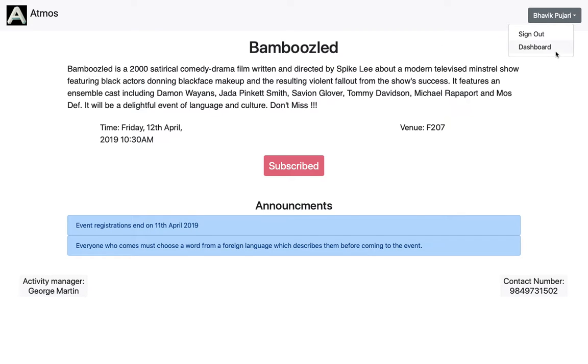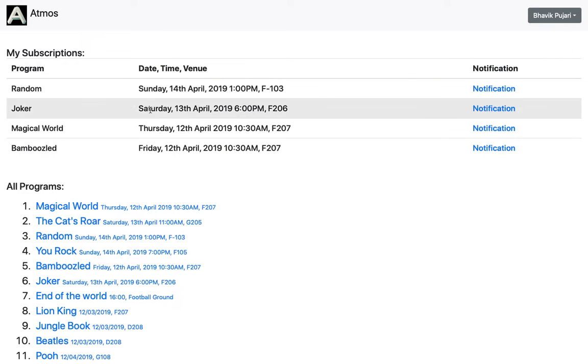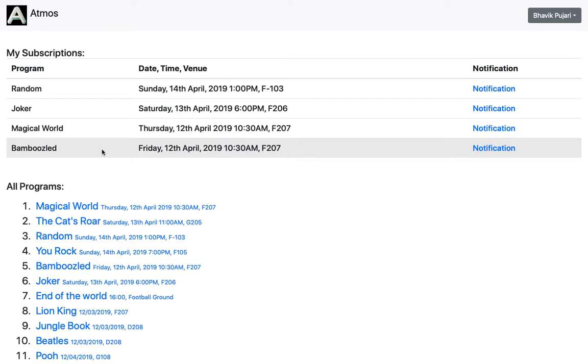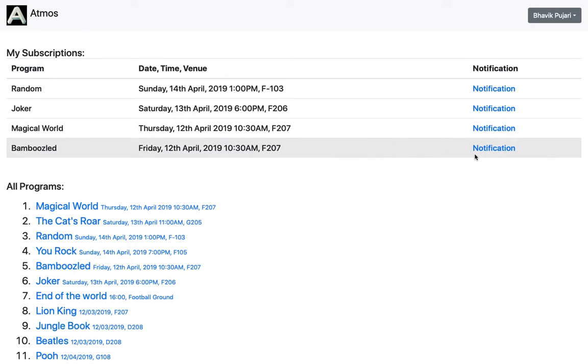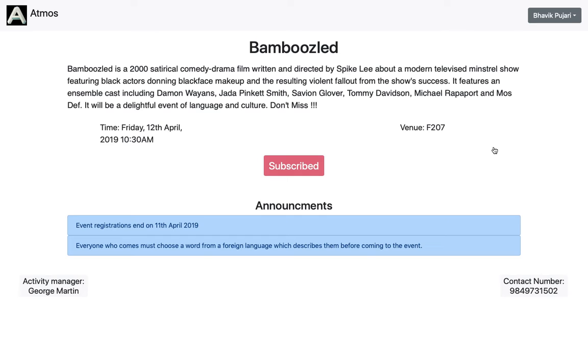Once subscribed, the subscribed program is added to his dashboard under My Subscriptions. He can also view the notification for any subscribed program. Notification redirects you to the program page where you can see the announcements, with recent ones appearing at the top.